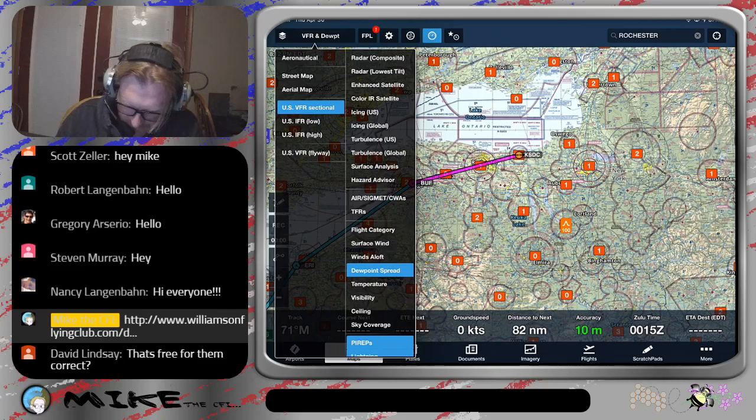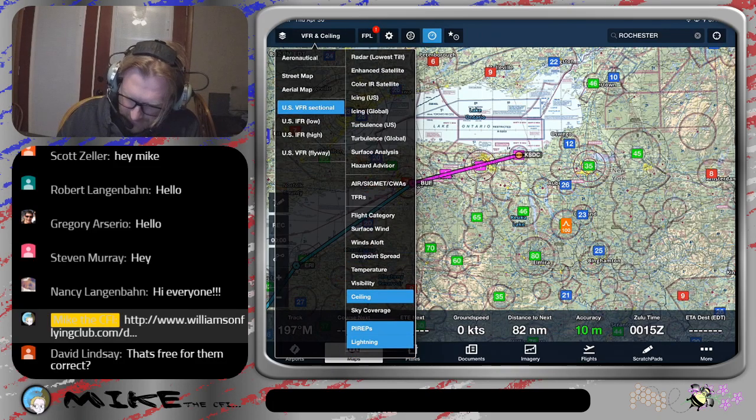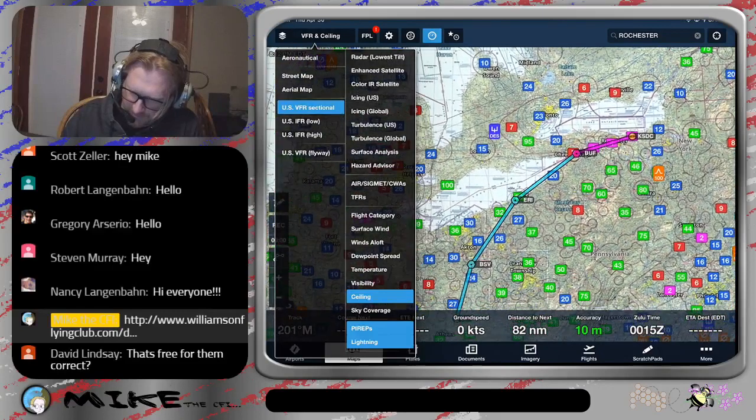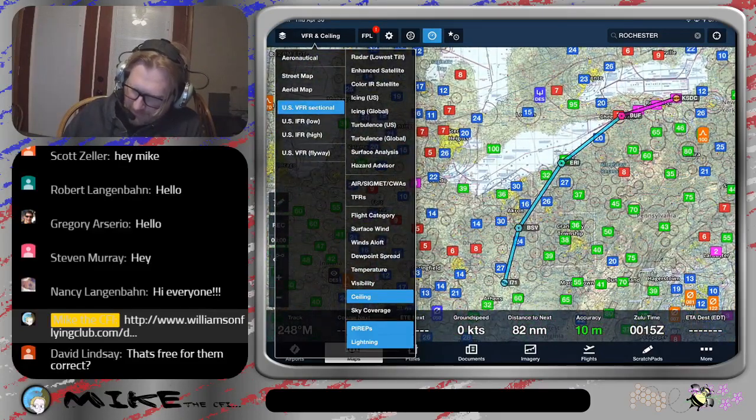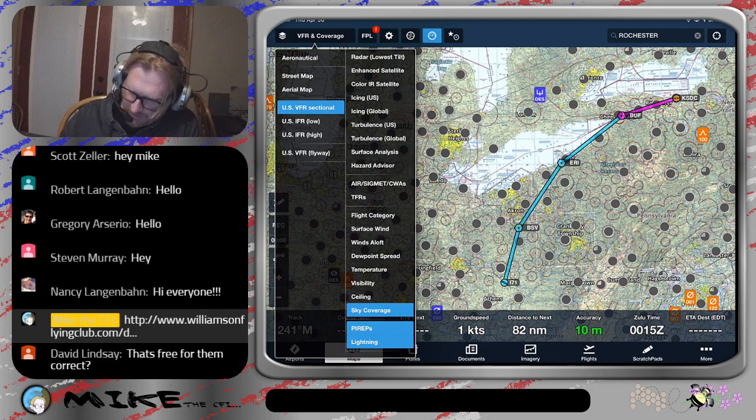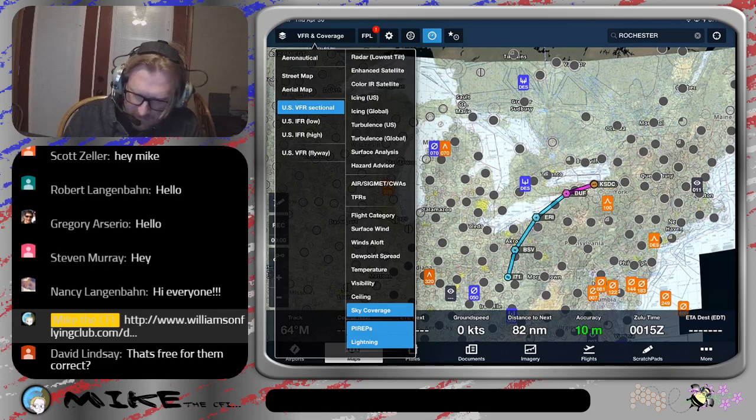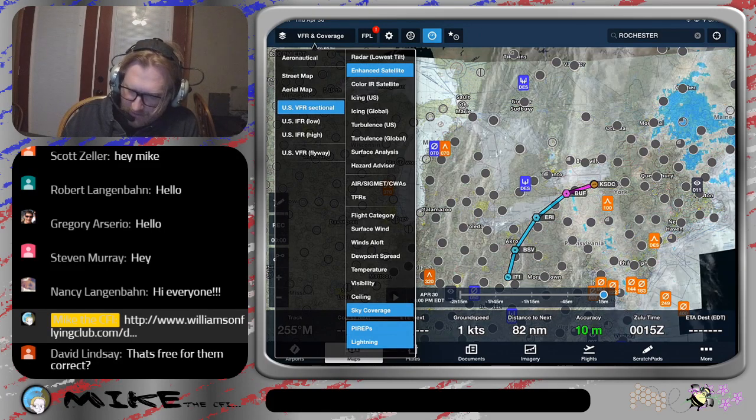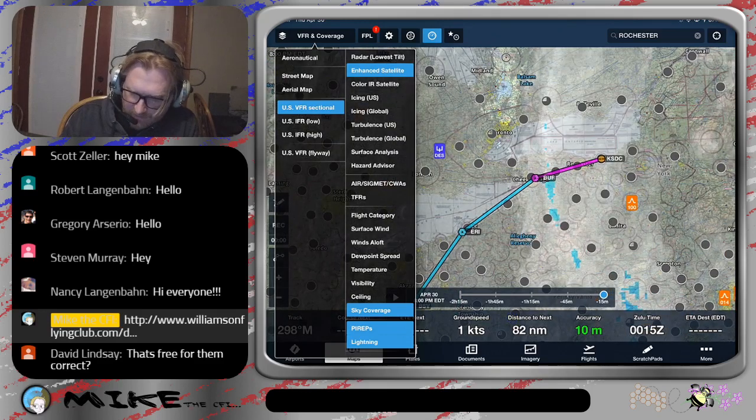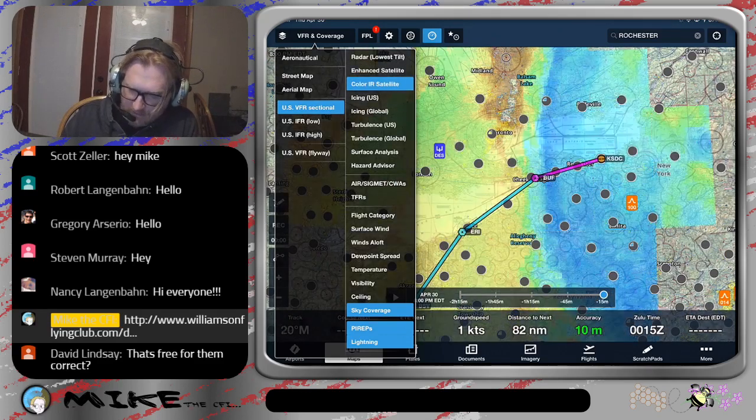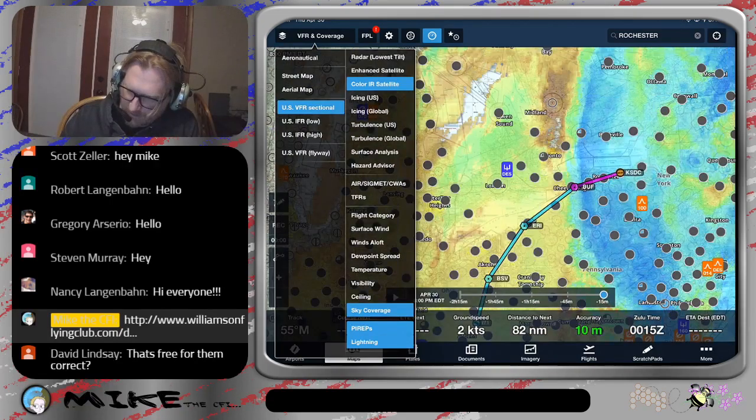Let's see. Temperature, visibilities, specific ceilings along the route to kind of help you when you're going to be picking that altitude that you want to fly. Sky coverage, broken, overcast, whatever the case is there. For that matter, you can look up at the top, you can click on the enhanced satellite view. And they got the color satellite view, which is going to highlight denser areas of clouds and precipitation.